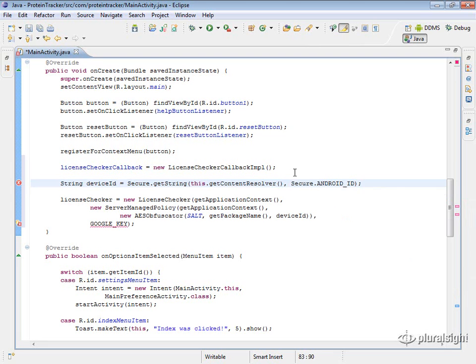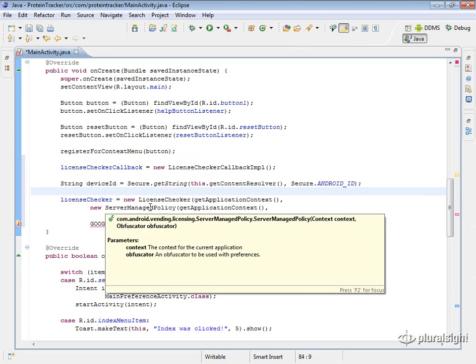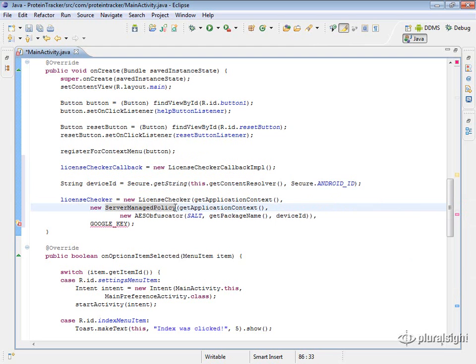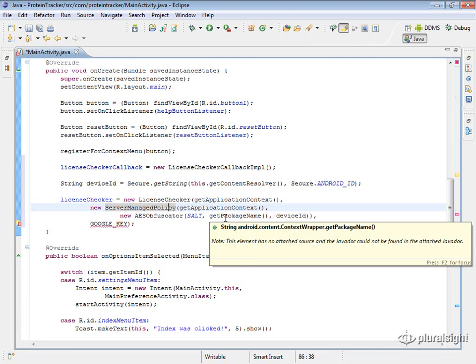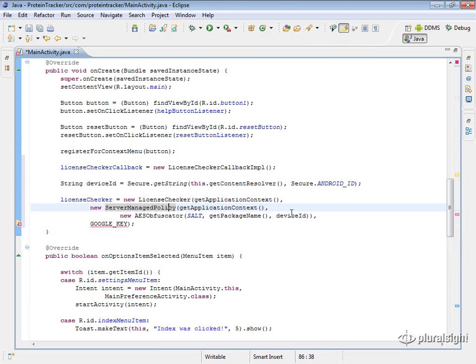And this is basically just going to get the device ID of the Google account that's logged into this device, and so that we can use this in order to create our encryption algorithm for what the server's managed policy needs to use this in order to encrypt inside of a setting the license validity, or what is the license validity when it gets it from the server. So now we have this device ID.